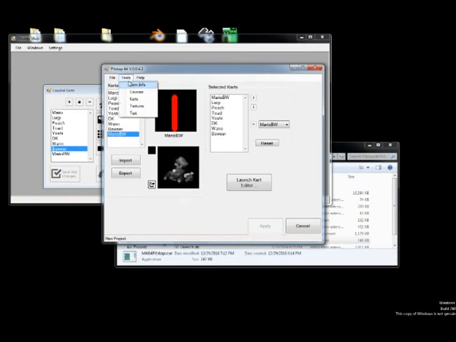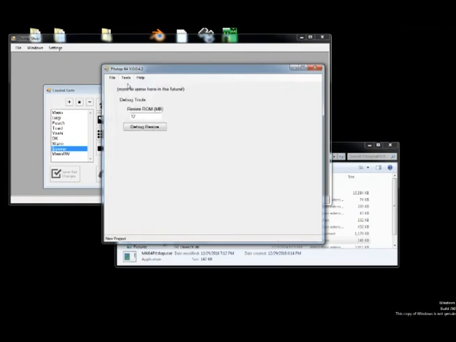So there is ROM info. Oh my gosh, I should have said this earlier. I completely forgot. This is a very important thing, by the way.